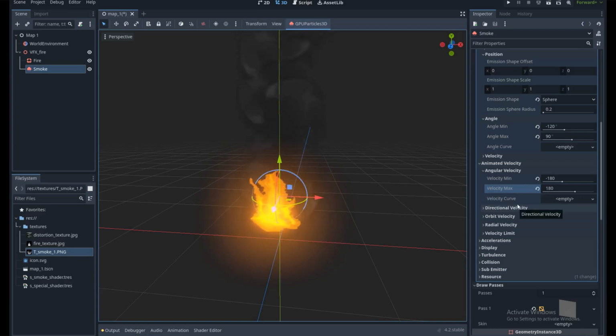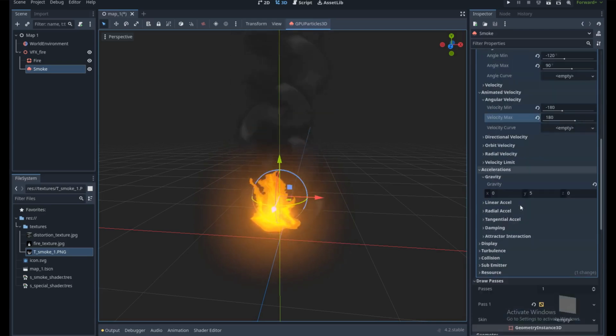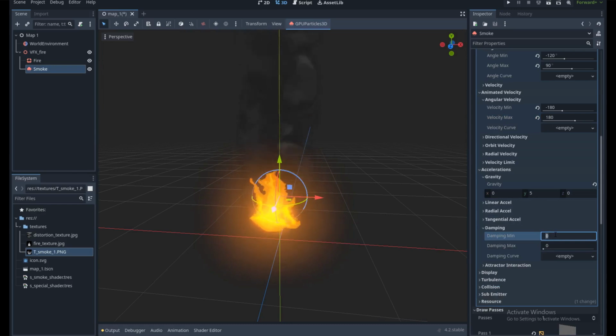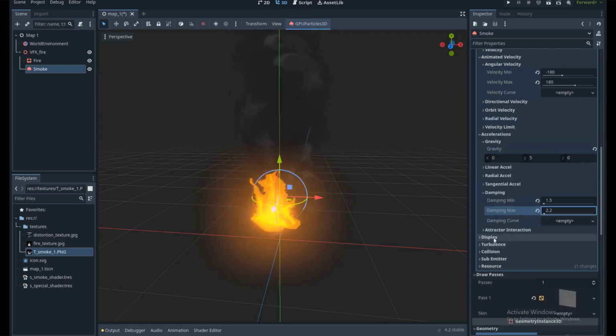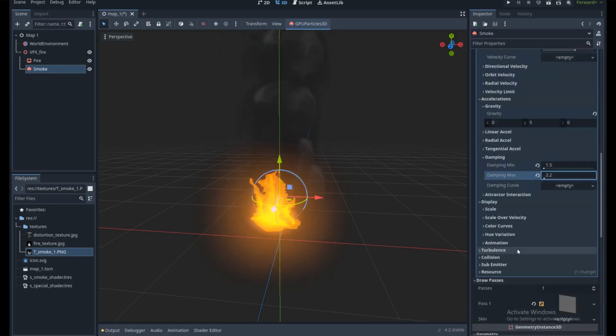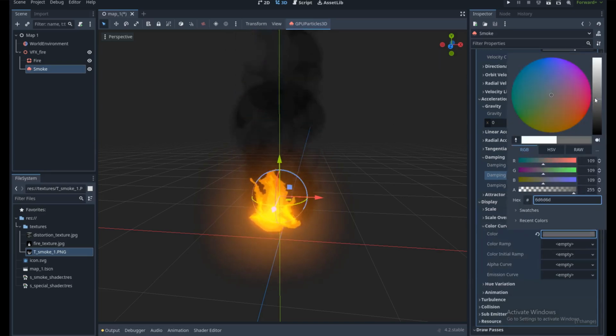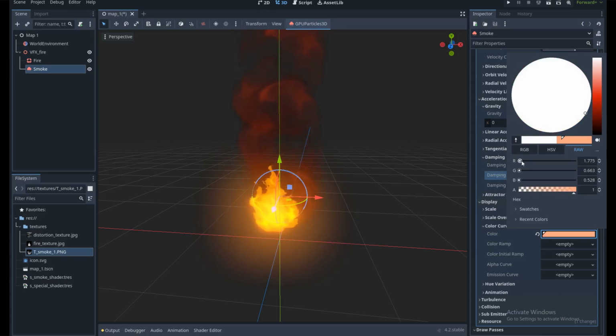And let's go to accelerations. And here we can set, for example, a damping value between 1.5 and 2.2. Like this. And as for the color, we can go to display and color. Here we can set something like this.